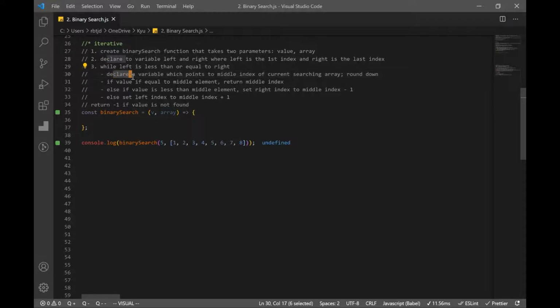We're going to declare a variable that points to the middle index, and we're going to round down. If the value is equal to the middle element, we are going to return the index. And if it's less than the middle element, we are going to reset the right index to middle index minus 1. So if our middle value is 4 and our searching value is, let's say, 1, we want to look at the left half of the array, right? That's why we are doing middle index minus 1 and we are setting that to right. So right index is going to be this.